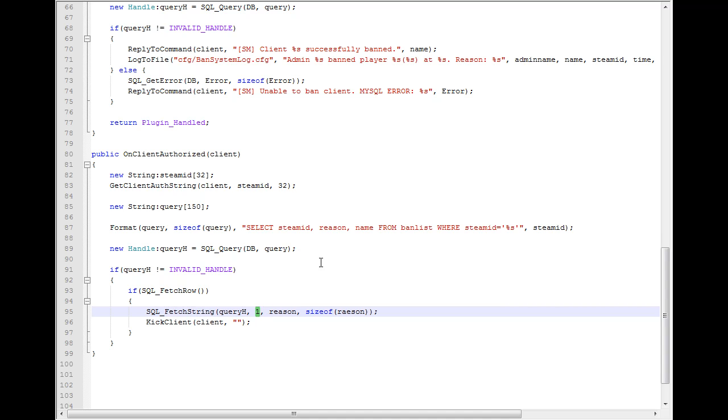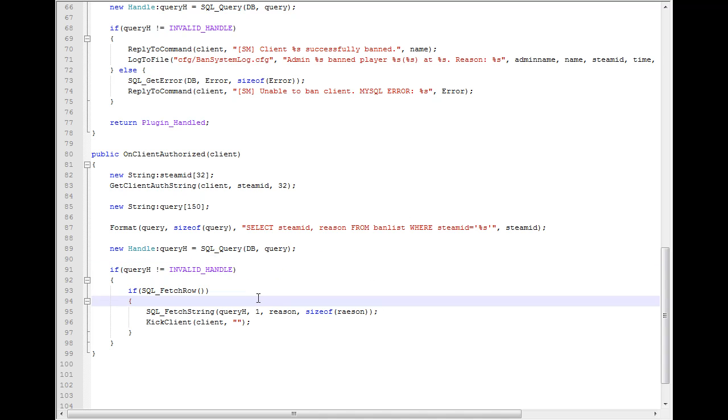So 1 is going to be reason, 0 is going to be Steam ID, and 2 in this case is going to be name. Now if we were to have something else, like admin name, then this is going to be 3, right? If we want to get it here, you're going to put 3 and then admin name and stuff. We want to get the reason, right? So we're going to remove all this because we're not going to use it. We could, if you really wanted to. So right here I'm going to create a string.